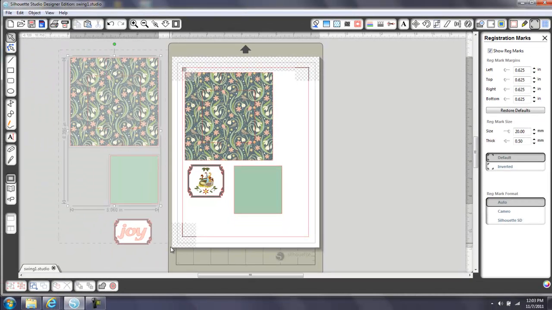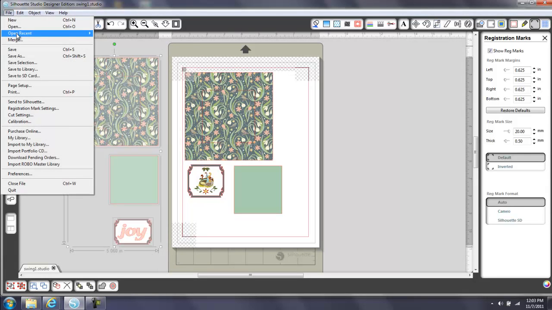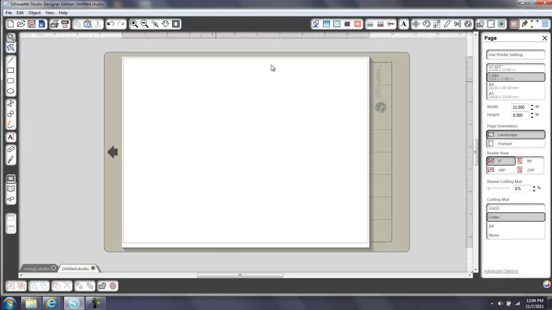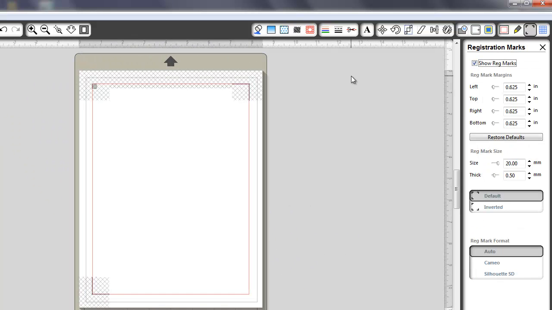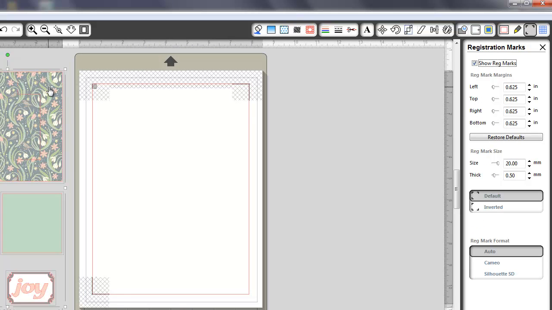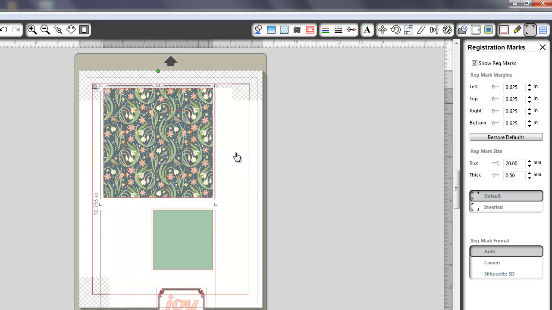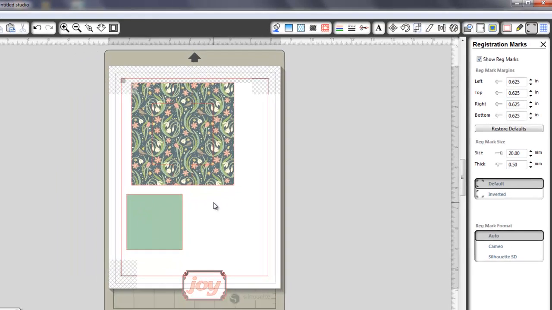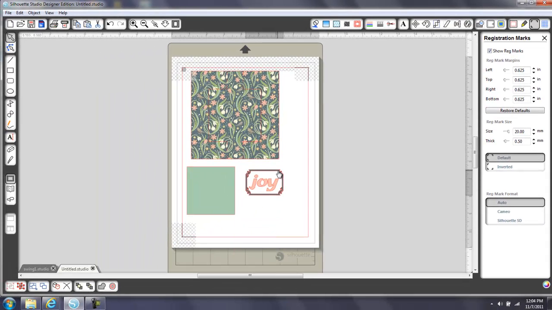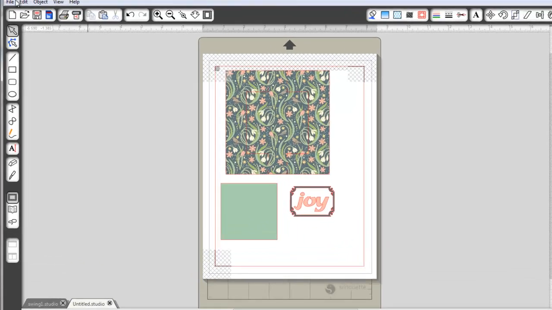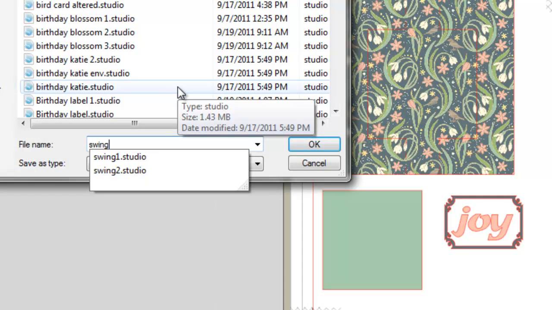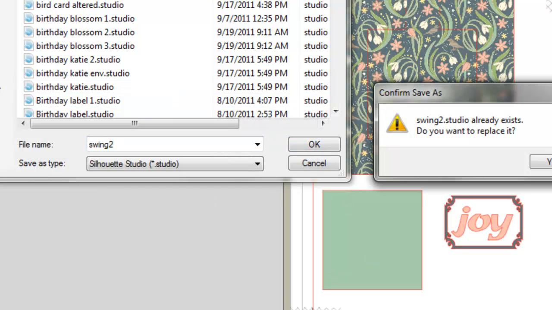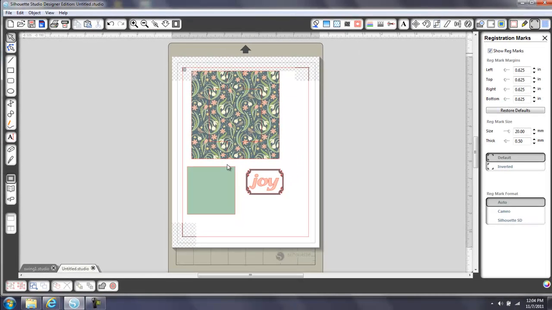And then marquee, select this, Control C, go to File, New File, make it Portrait, show the registration mark, and Control V, and then move that. Click outside to deselect everything, and then move it, and then save this as swing 2. Again replace, yes.